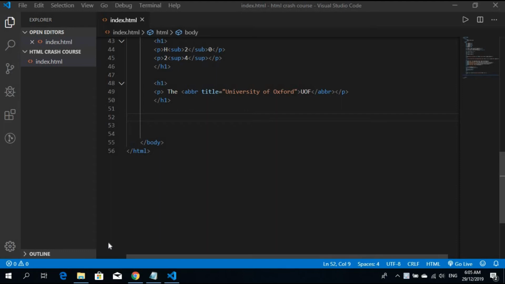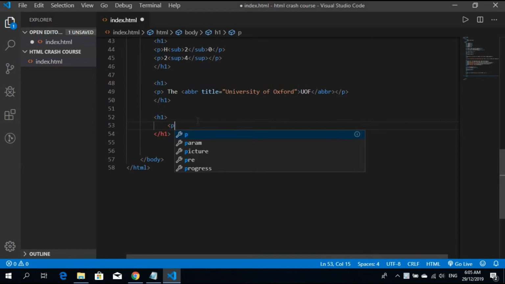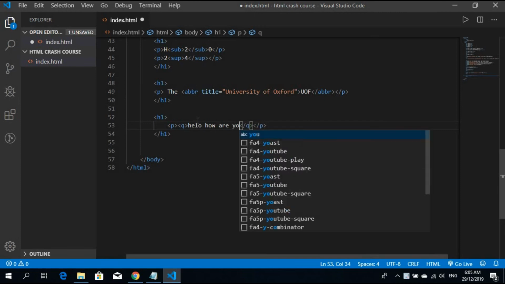So there is another tag which is called quote, stands for Q. Write h1 tag, and in h1 tag we write p tag, and in p tag we write q tag. Q stands for quotation. So when we add a q tag, we would be able to add a quotation in our paragraph. So let's say hello, how are you?